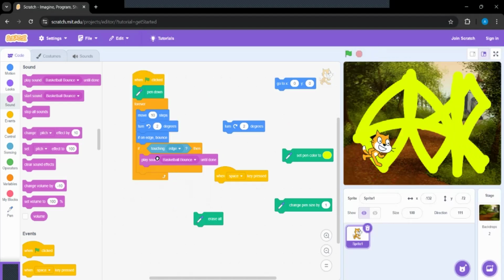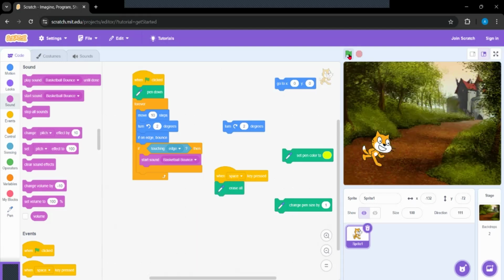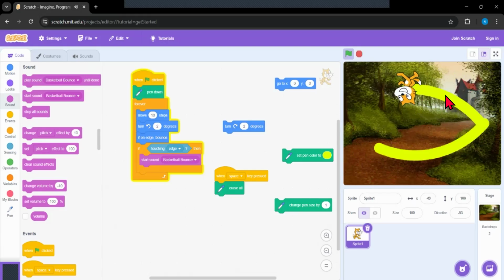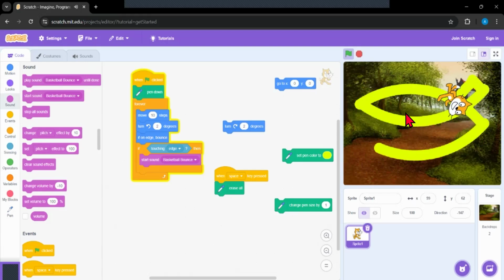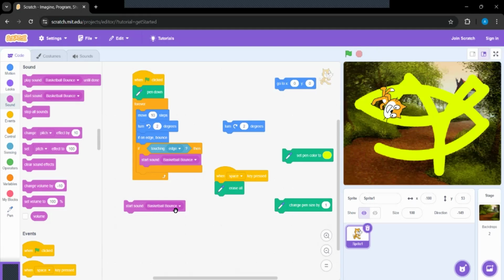So now, instead of it stopping, we could take that out and then use this instead, start sound. So first, let's erase all of it. And then it just bounces. It keeps going smooth. Stop that again. And also, instead of just the bounce, you could add a start sound, click it. You could also record a sound of your own if you wanted.